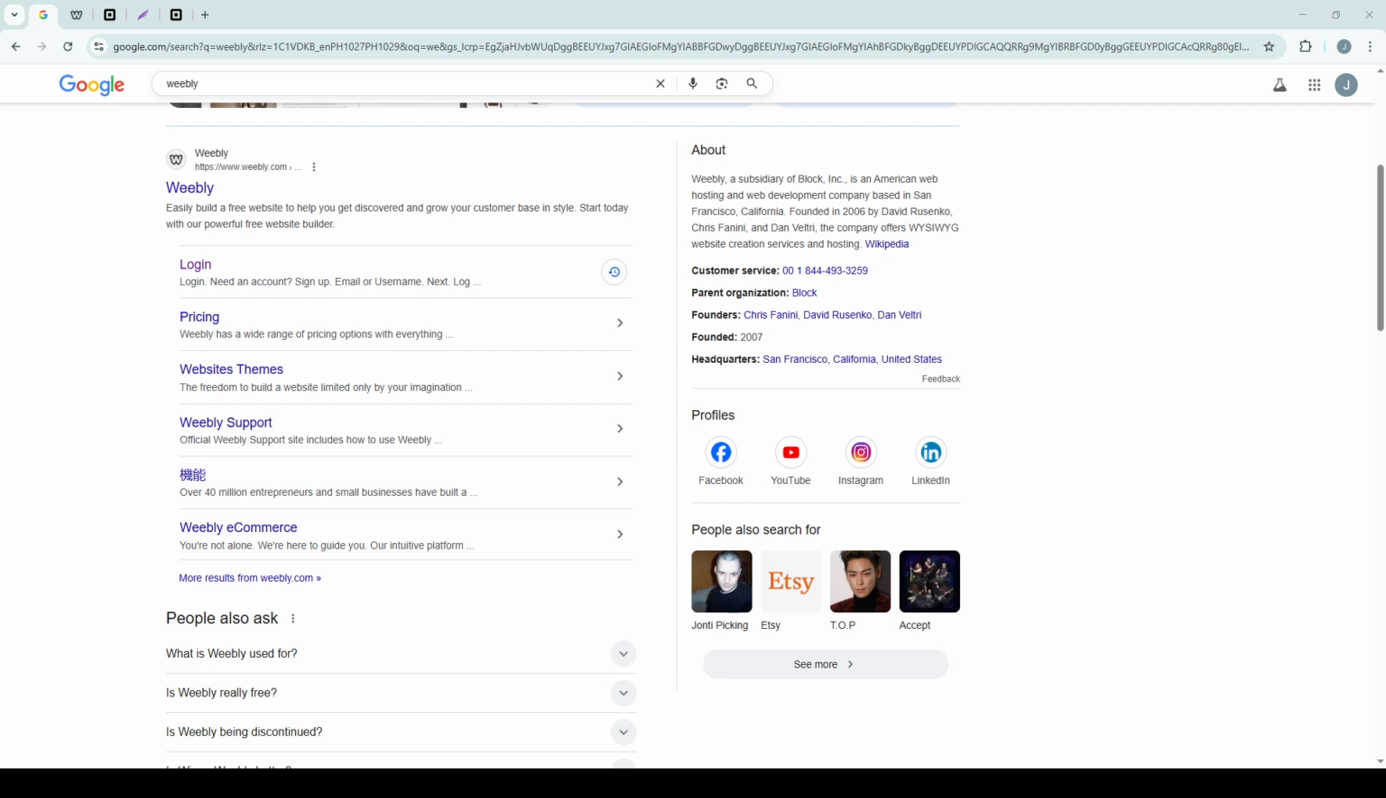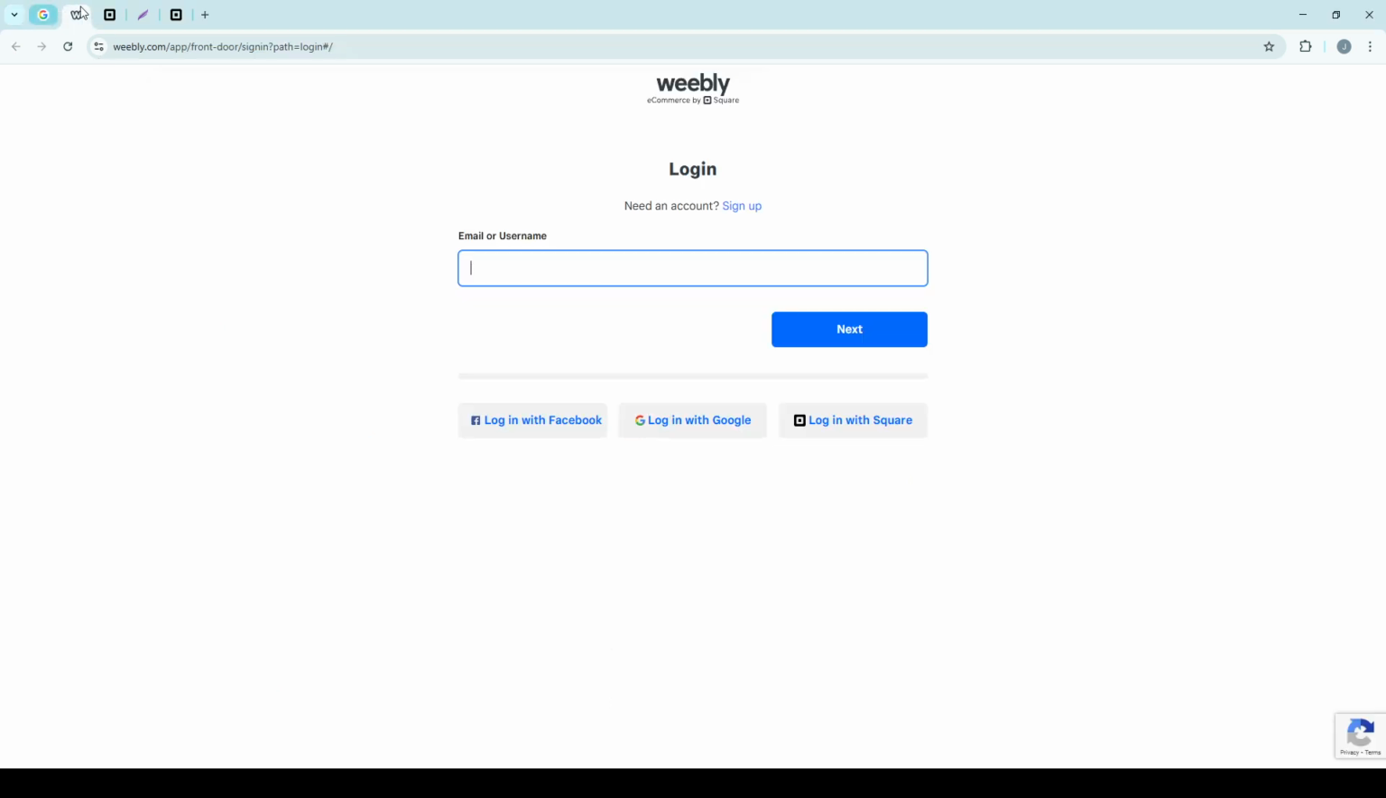First things first, open up your preferred web browser and head over to the official Weebly website. Once you're on their homepage, you'll need to log in to access your account. Look for the Sign In option, which is usually located at the top right corner of the page. Click on that, and you'll be prompted to enter your email and password associated with your Weebly account.